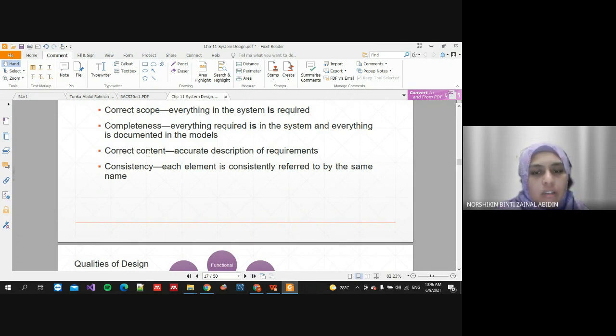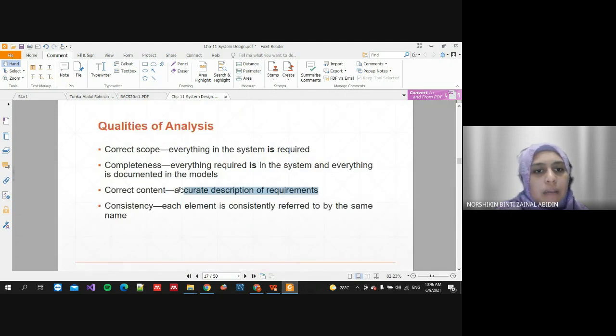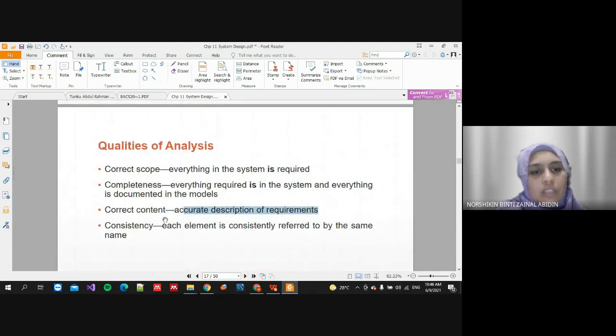Correct content, accurate description of requirement. This one too will be checked by, as I said, quality check or tester. We can develop a full working system, but is whatever we deliver an accurate description of our requirement? So we need to check this back.